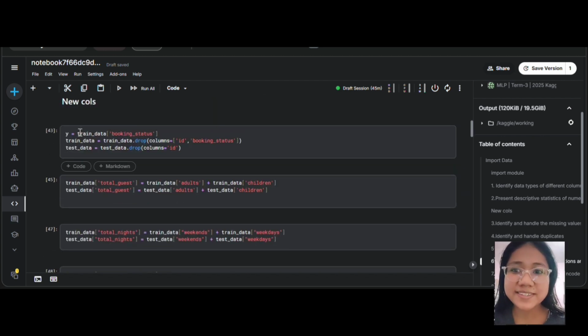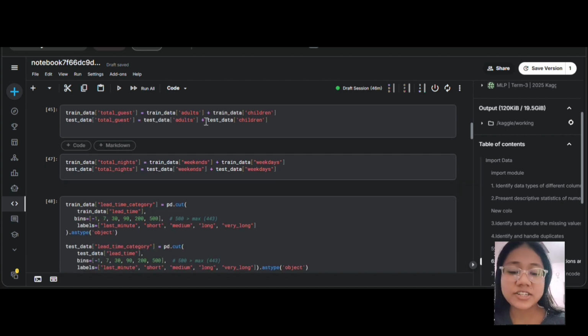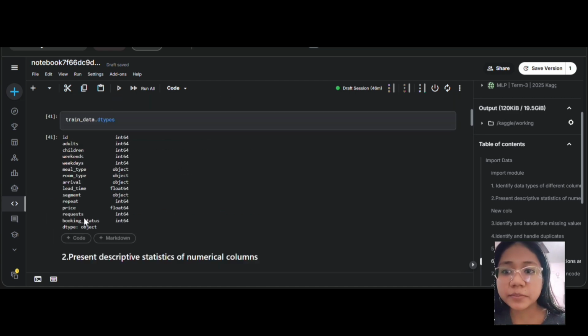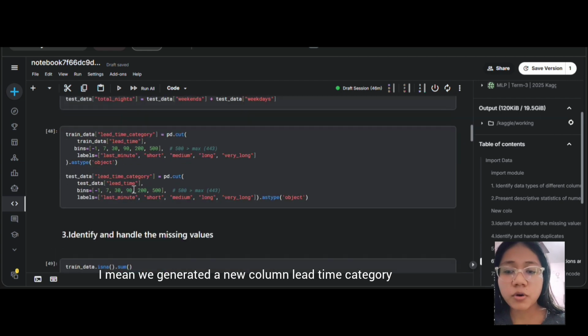Now I generated some new columns to make good predictions. First of all, I just separated the target feature, that is booking status, to Y, and I dropped it from train data, and along with it I dropped the ID because we don't need it while we are predicting, and similarly from the test data I dropped the ID. Now I created a new column combining adult and children, that is total number of guests, then total nights is total weekends plus weekdays. Then in the lead time category, we converted the lead time column, which was float, into category for better output.